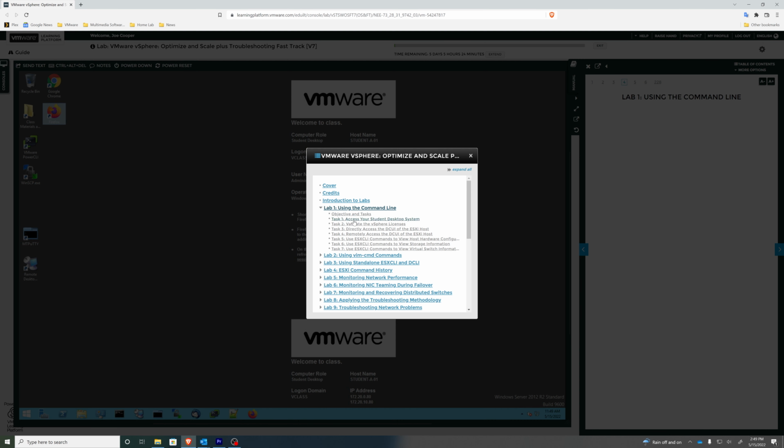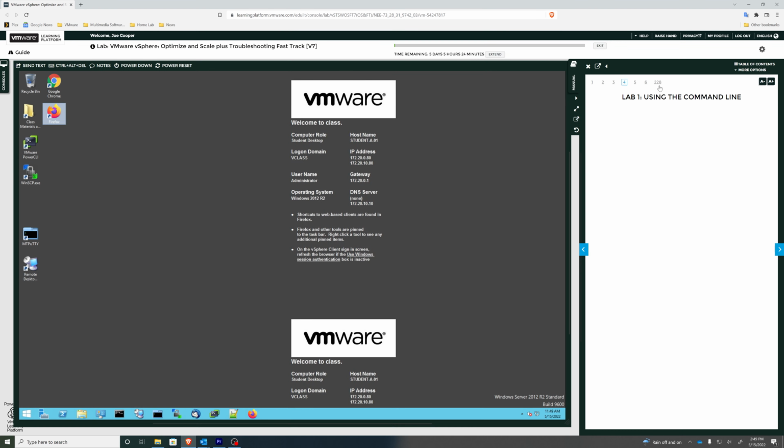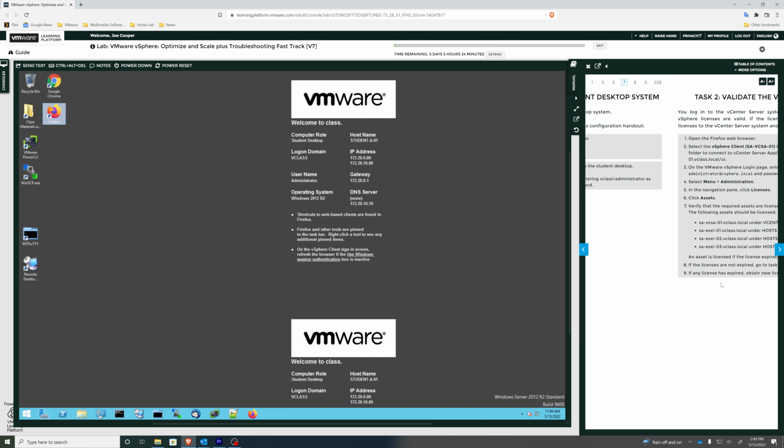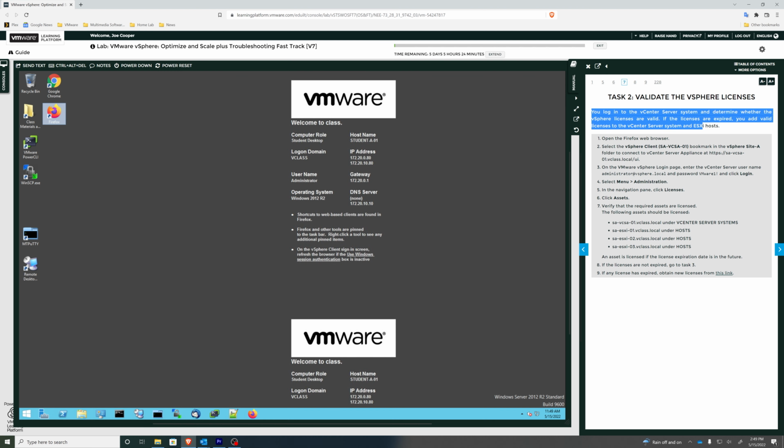In this case, lab number 1 is made up of 7 tasks in this Optimize and Scale class. Every lab starts off with a title page. This is lab 1. As we move back and forth between the pages, you'll see that the next page takes you to an objectives and tasks list. In this case, again, it lists the 7 tasks and what you're going to be doing. What that tells me is the next 7 pages of the lab will have instructions for you. Task 2 gives you a little bit of a description of what the task is going to tell you to do.